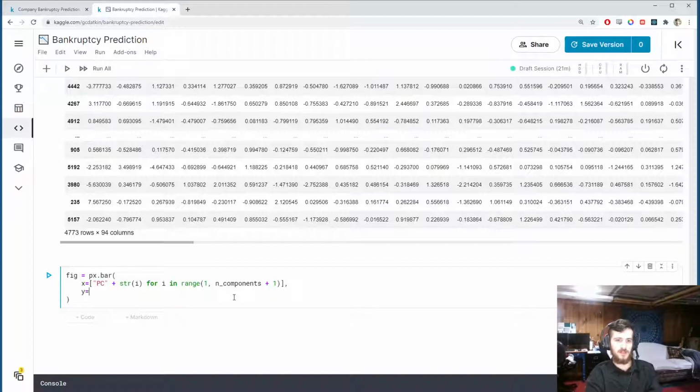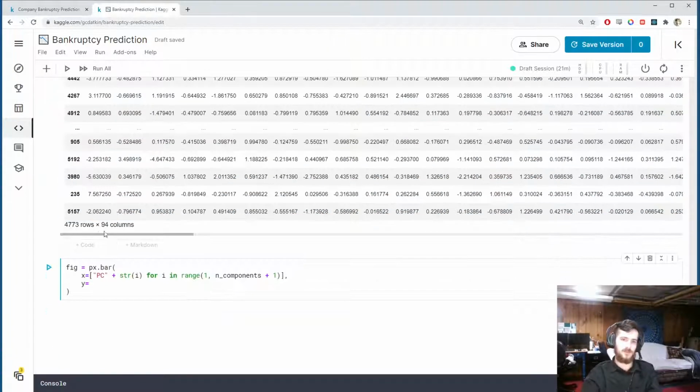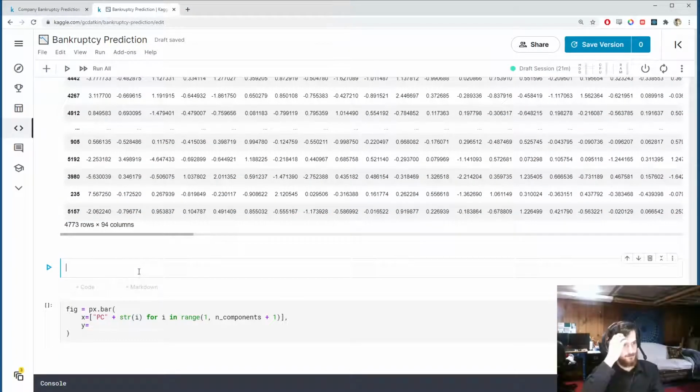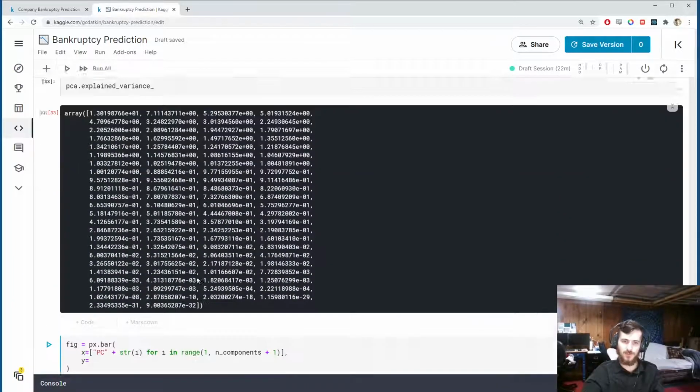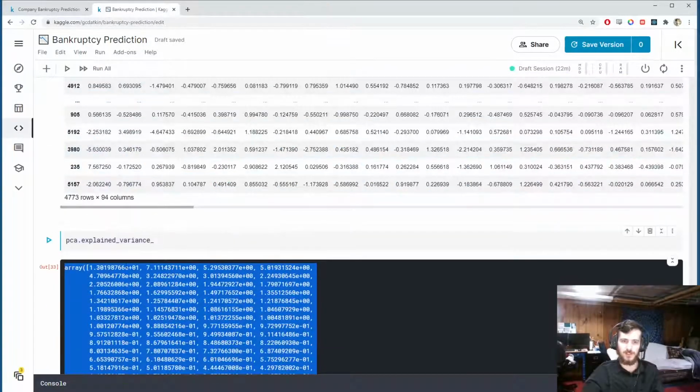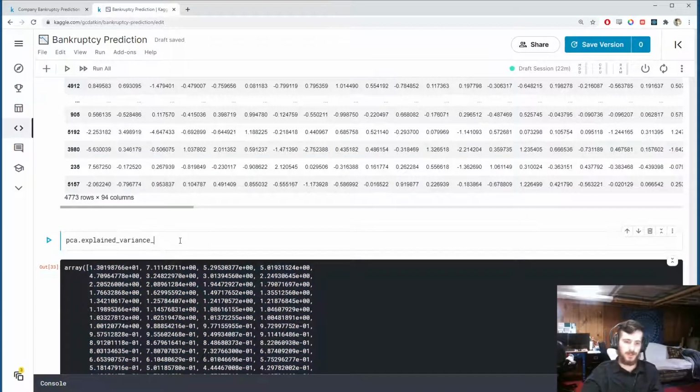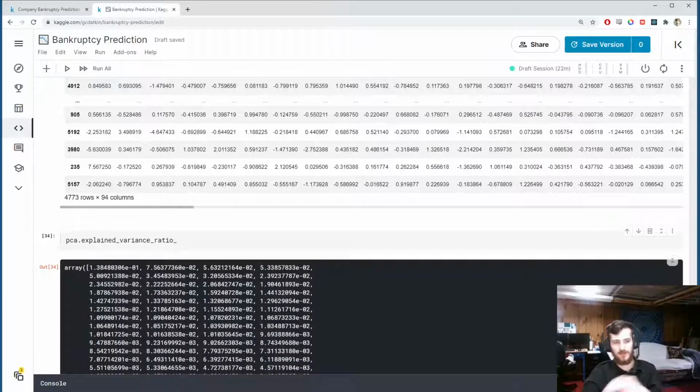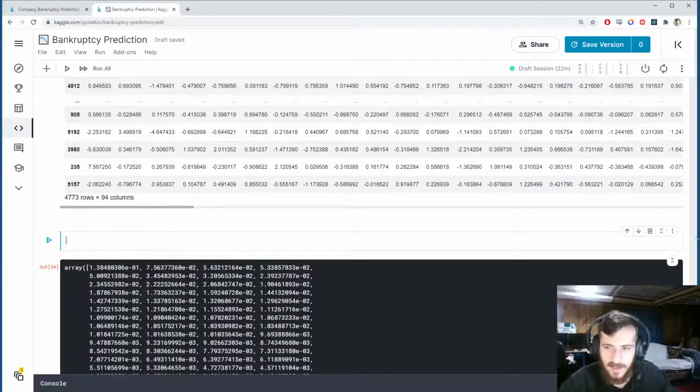Then on the y, we're going to use an attribute from the PCA object that we fit. You can actually take explained_variance_, which will show the variance in each column in order. We can actually do explained_variance_ratio_ as well to get a percentage of the variance, or a proportion of the variance in the data for each principal component. So we're going to use this on the y.